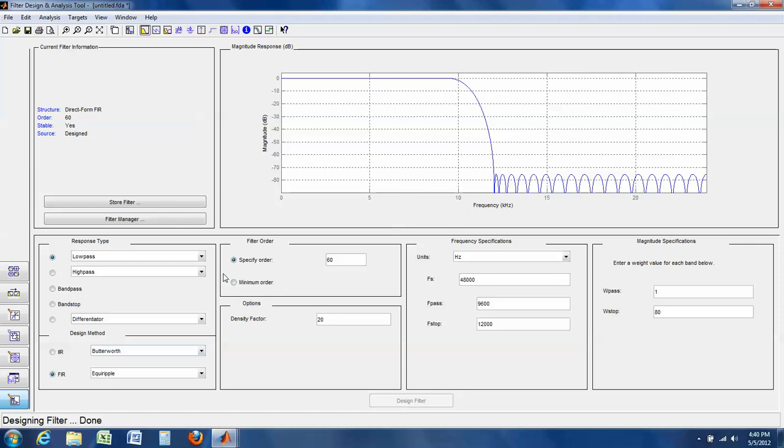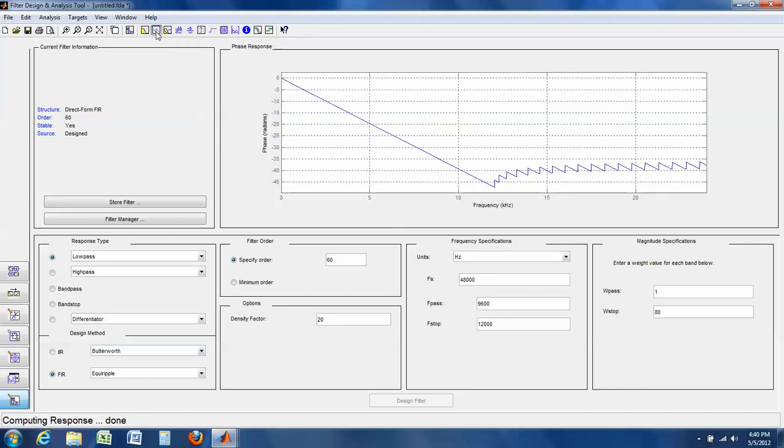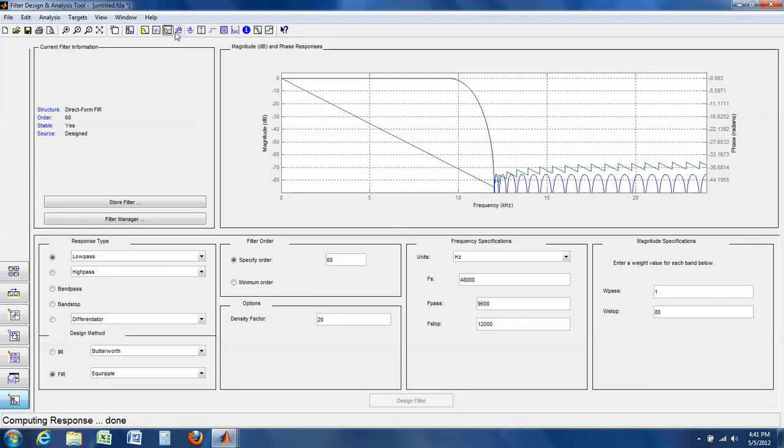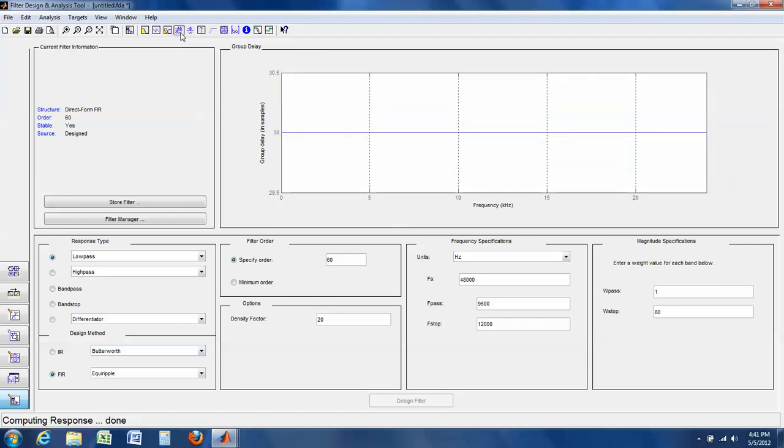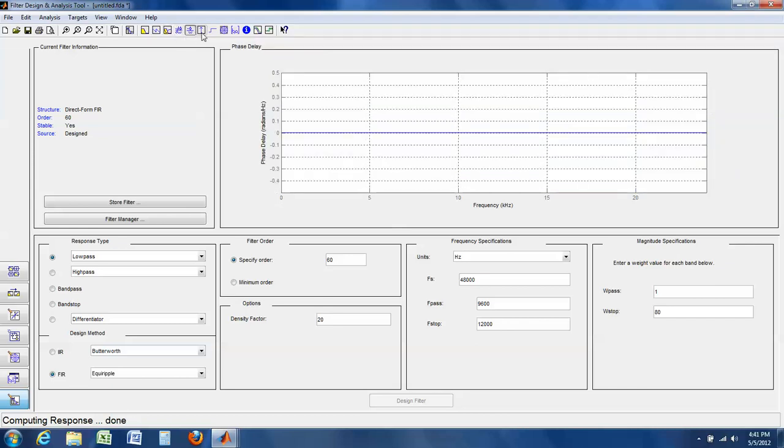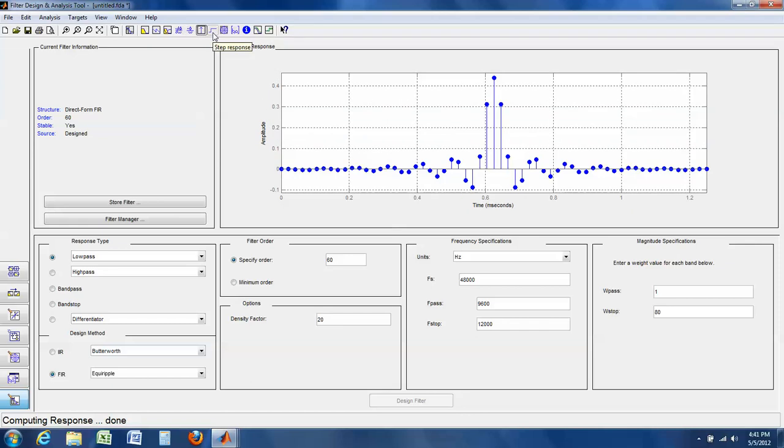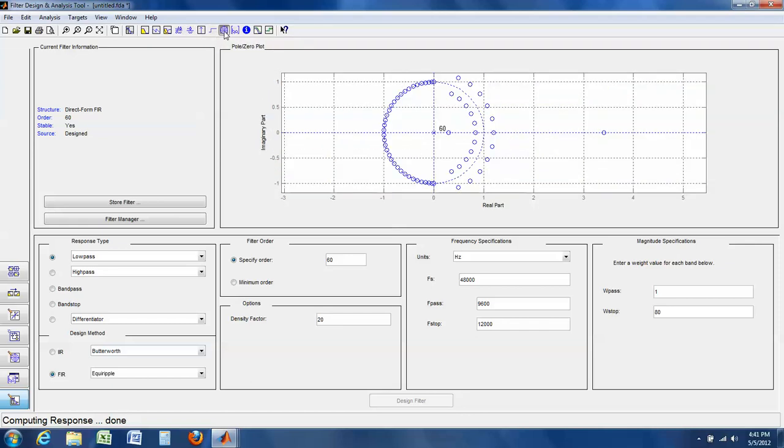And from the top bar tools, we can see here several properties of the filter can be viewed. The phase response can be viewed. Both the phase and magnitude can be viewed. Group delay, phase delay, impulse response, step response, zero and pole plot, etc. That's it for our design, and I hope this helped.